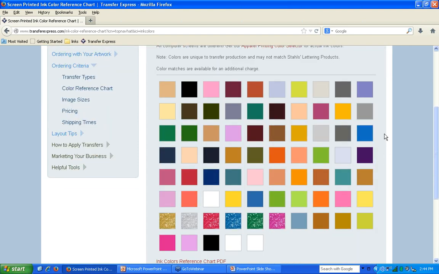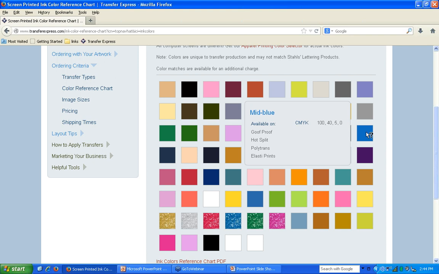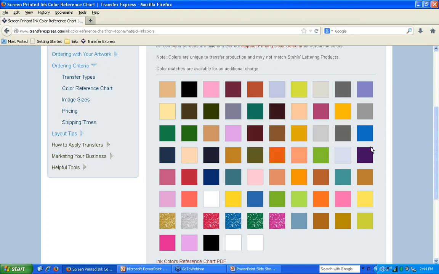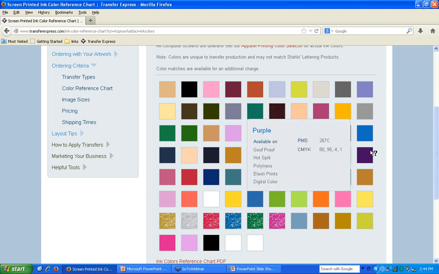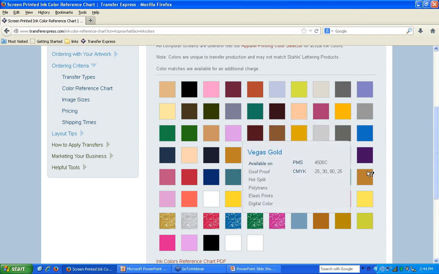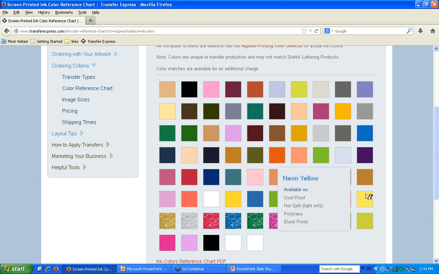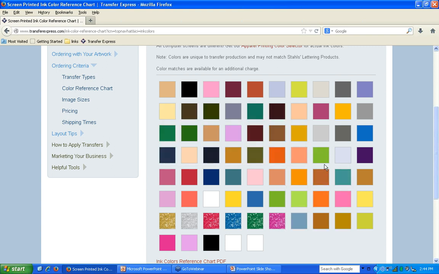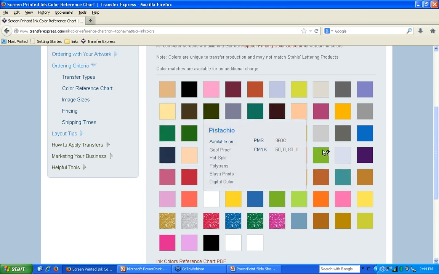So what I'm going to do is hover my mouse over one of these colors, like for example this blue here, and I see it's mid-blue. I see the CMYK colors. That's a bad example. Here we go. Purple. Purple PMS 267C. So here on the website you can see all of our PMS colors, Vegas Gold 4505C, let's see, we've got Pistachio 360C.